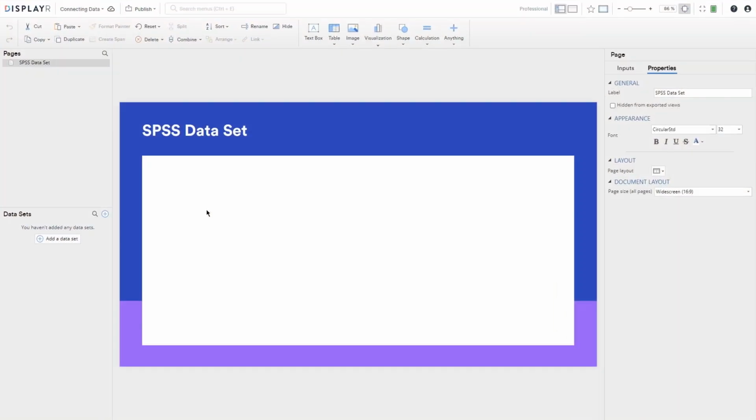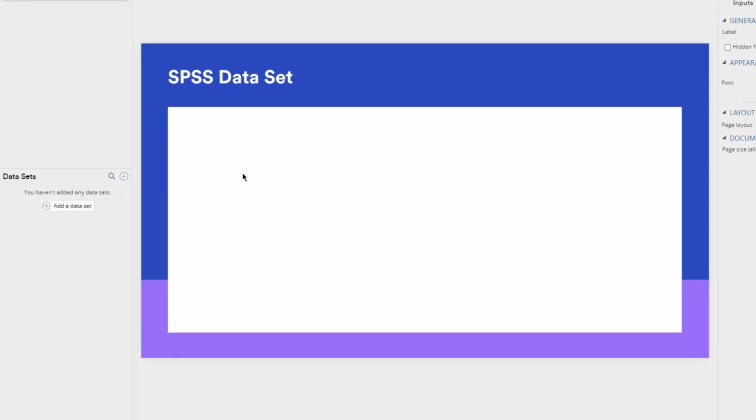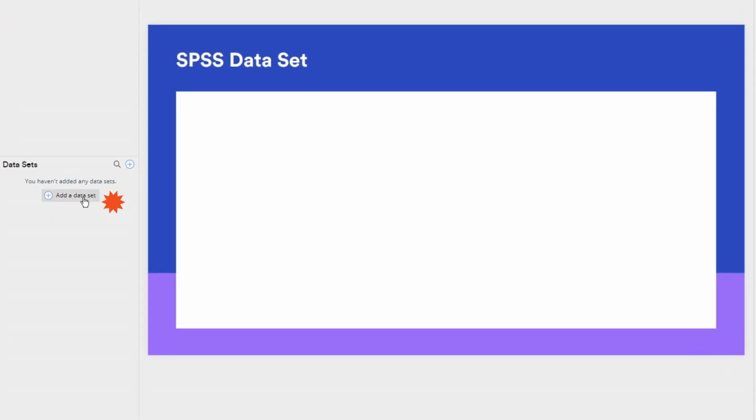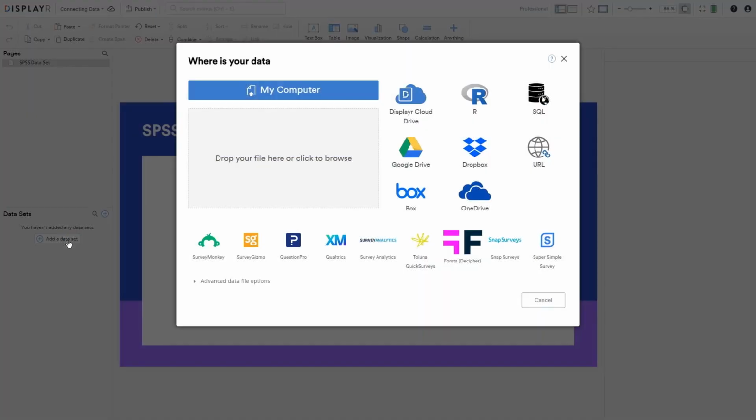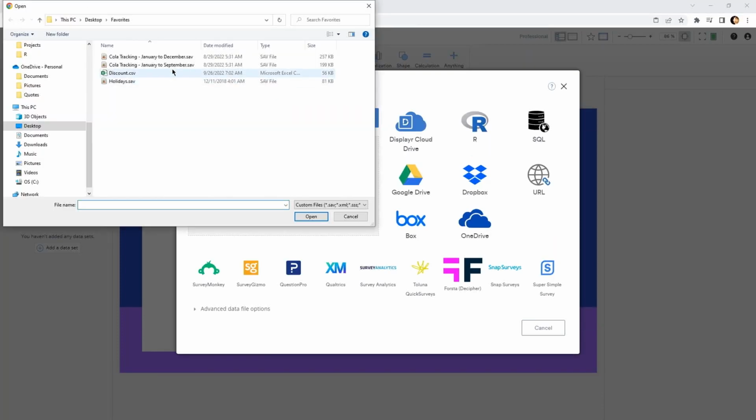Most data analysis in Displayr involves the use of a dataset. To connect a dataset, click Add a Dataset here on the left side. There are many ways to connect your data. In this example, I'll import a dataset stored on my computer. This is an SPSS file called Cola Tracking.